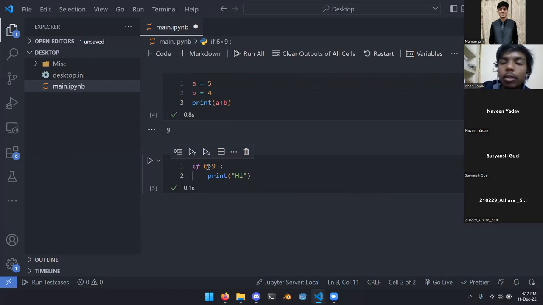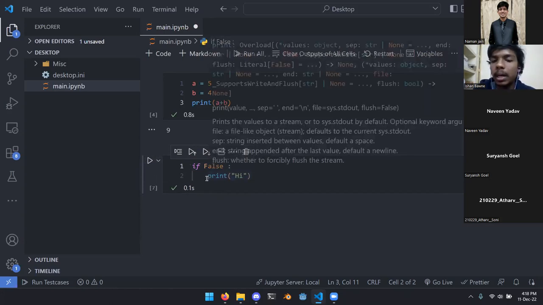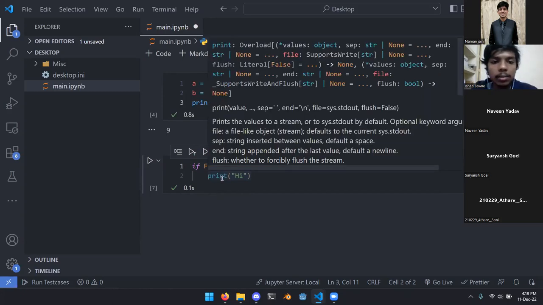Let us evaluate this statement. Is 6 greater than 9? It is a Boolean expression, where the greater than operator is returning the value false. So if I write true here, it means we have already given a Boolean value. When I run this block, it will print hi because the statement we have given is true. If I write false here, the print hi will not be printed. So this is if.